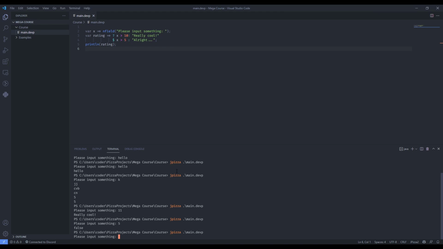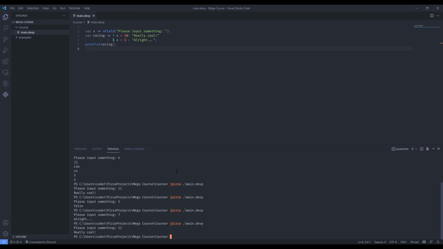What if we put like 7? All right. Or 12. Really cool. But what if we put in something that's not greater than 5? It just gives false again. Now, the way we're going to fix this is by adding a default conditional. We can do this by doing a $sign and underscore. This tells it just, okay, that's the last condition. If all of these are false, then do this one.